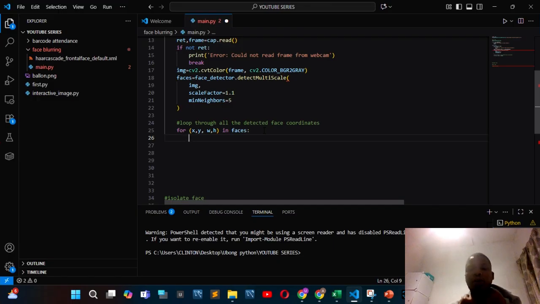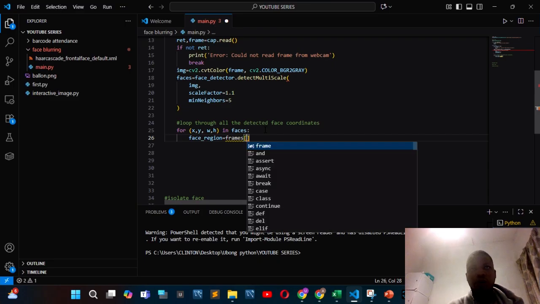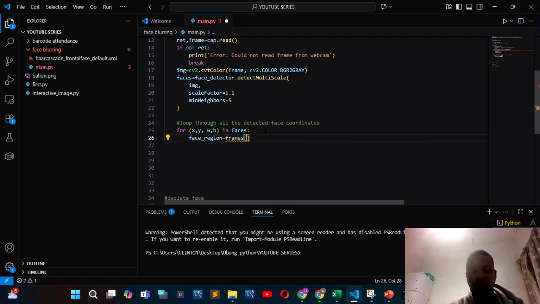So we're going to extract the face region. Remember I said you're going to go and cut that rectangle out. So I'll just call it face region, right? Face region is frames. Then we have this as a y.